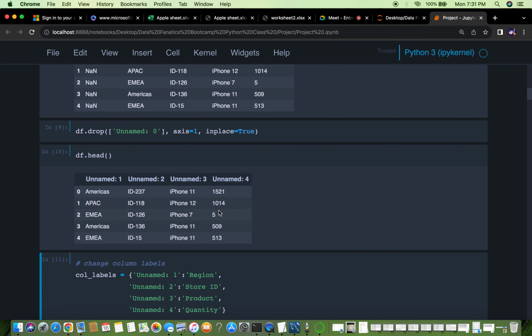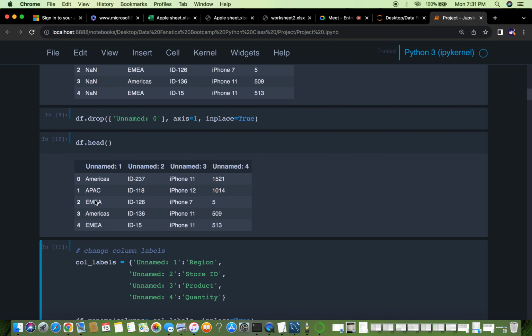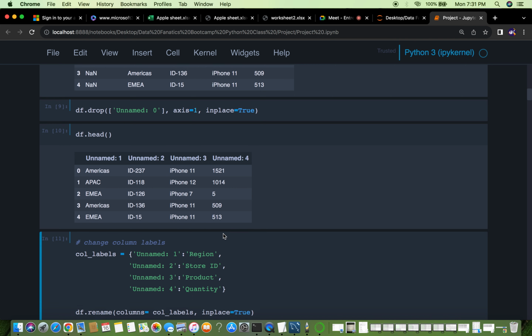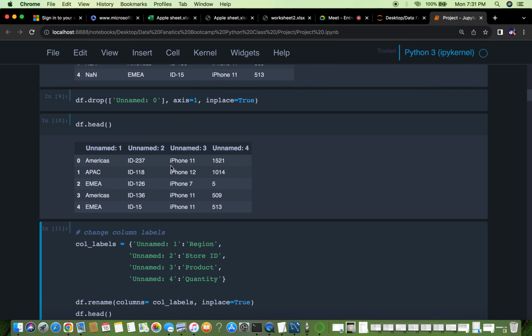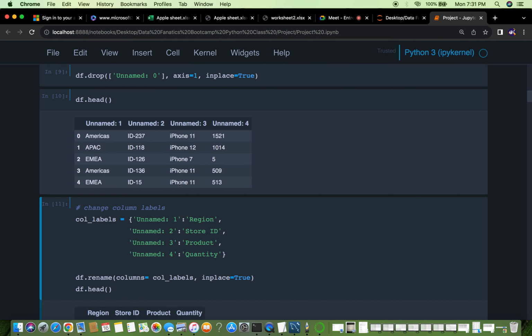But now, the name of our data set initially, this one is representing region, this one is representing store ID, and this one is representing the product, then this is representing the quantity. And we already know it because we've seen that in the data. But now, what remains as their header here is just unnamed one, two, and there's a way we can rename it. Instead of dropping it, we can actually rename it. And how can you rename it?